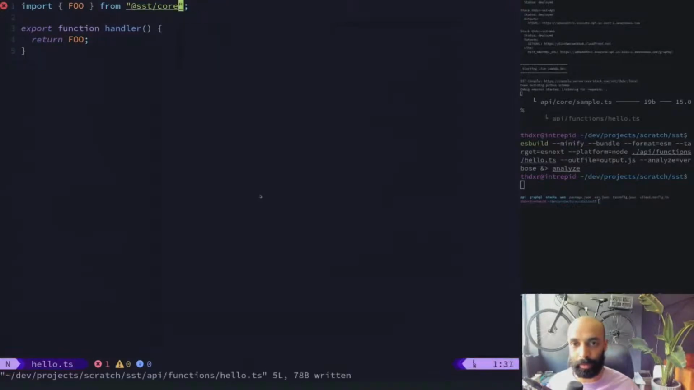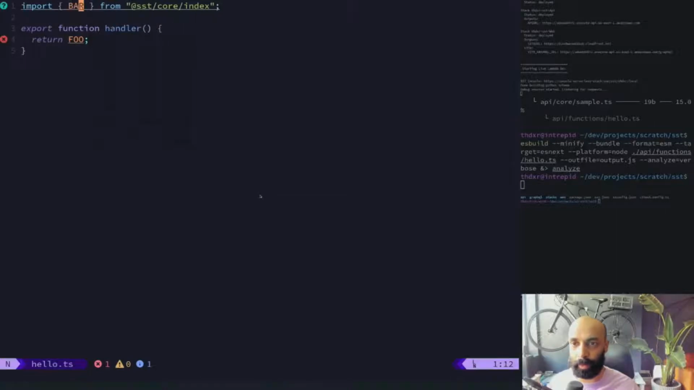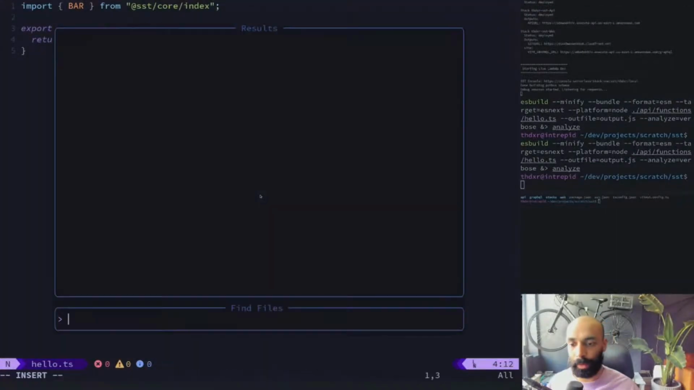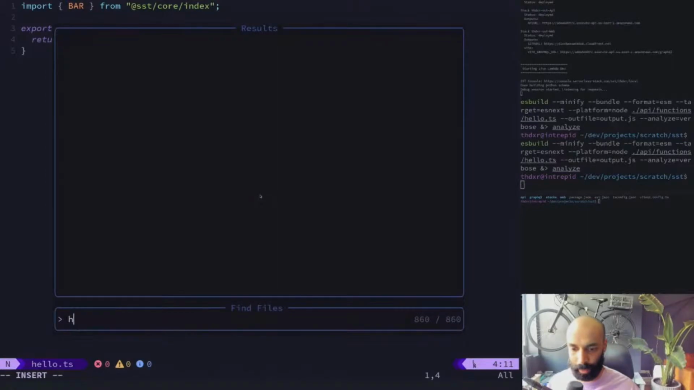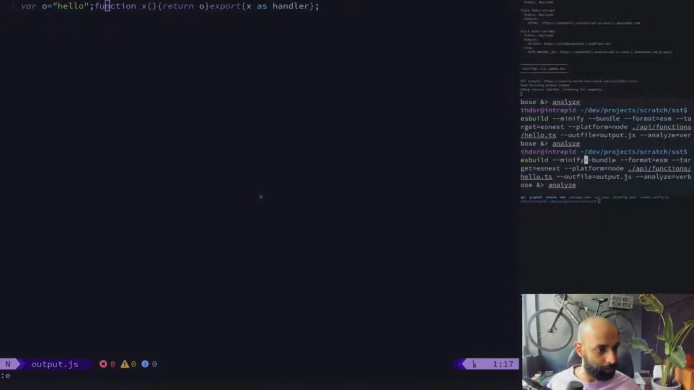Wait, I'm going to have to specify index there, but it's because my aliases are set up differently. But let's just import bar and ignore foo. Okay, and let's run this bundling again. Now, if we take a look at our bundle, turn off minification again.